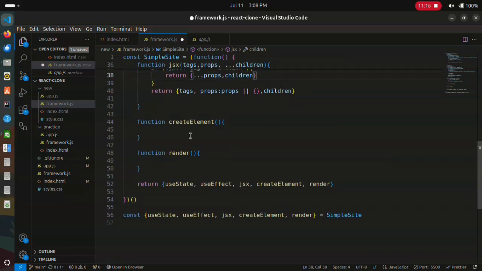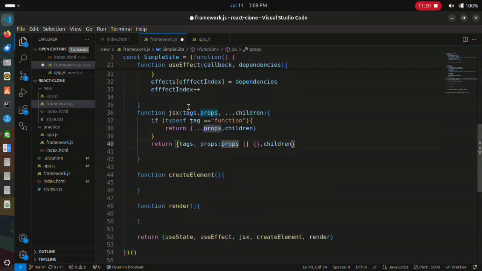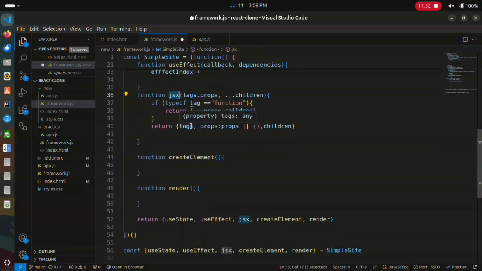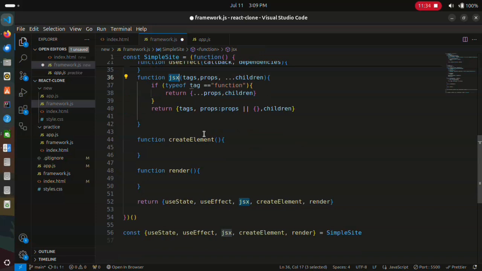So the next function we're going to create is the create element. This is where everything happens. Pretty much this is the engine of all this. I'm going to explain this very well so you can understand how this framework works. After we've created this JSX here, we have to pass in the node to the create element function. So this is going to be receiving the node, like that.